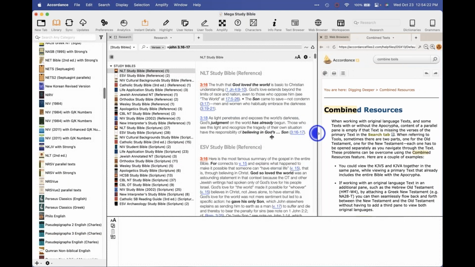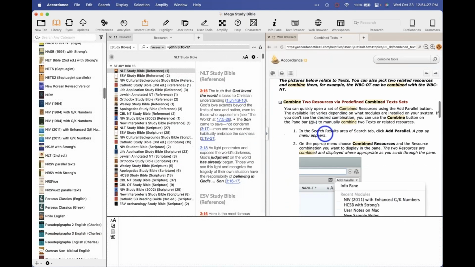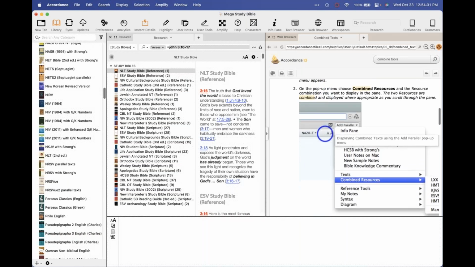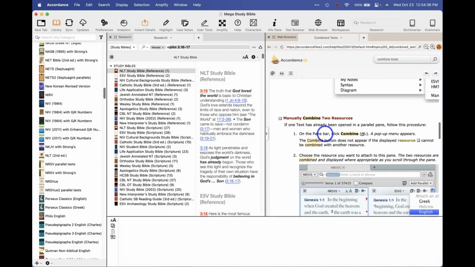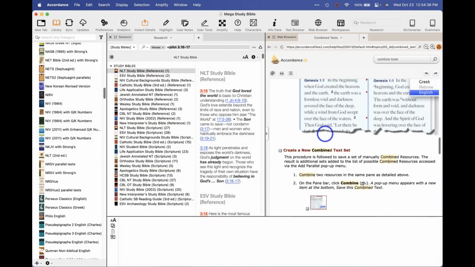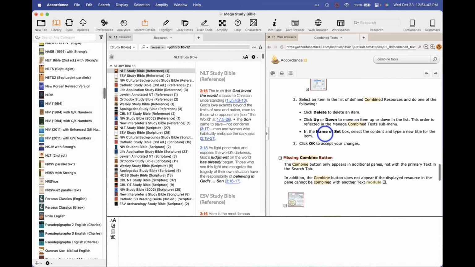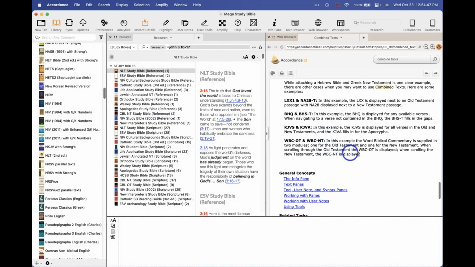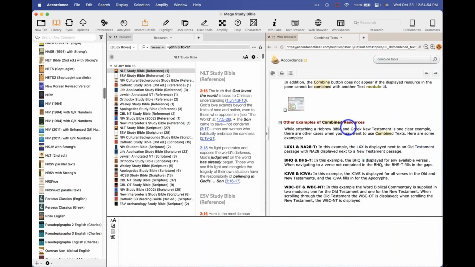I'm going to take just a minute to see what I can give you on this, and then I might have to leave you with this help file. But there is a way to combine resources in Accordance to do exactly what you're talking about, because maybe there's something where it just has the Old Testament and the New Testament. Yeah, here's some examples. So you can do it with texts, you can do it with commentaries. I don't know that it can be done with the study Bible, but I don't know that it can't.